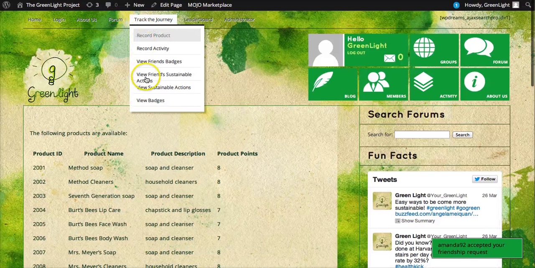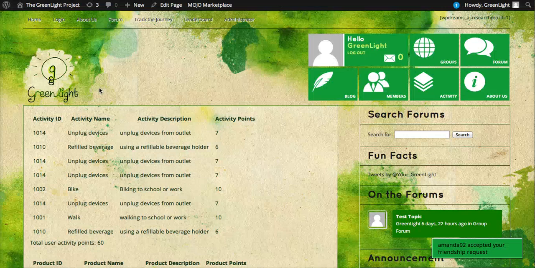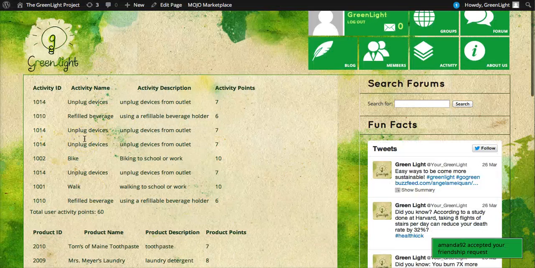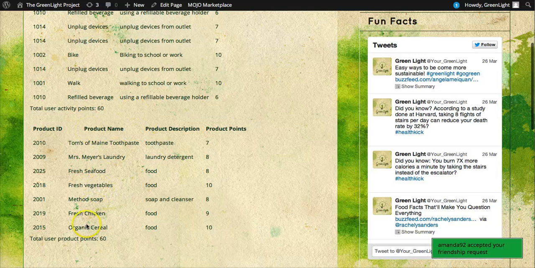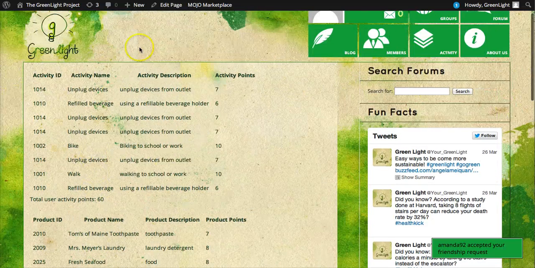And if we go to view our sustainable actions, we'll actually be able to see where that product is on the list. So here we are on the products, and at the bottom you see organic cereal, and it tells you the total product points, total activity points that you've done so far.